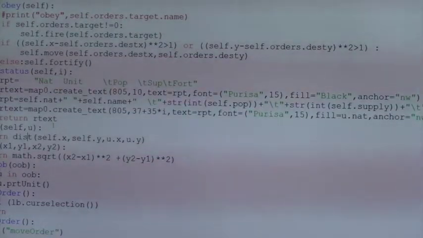Print OOB was mostly for debug purposes. OOB, by the way, stands for order of battle, which is just a list of the units. And I've got a fire order, which is right now kind of a stub. All it's really doing is printing which unit I selected on my GUI.